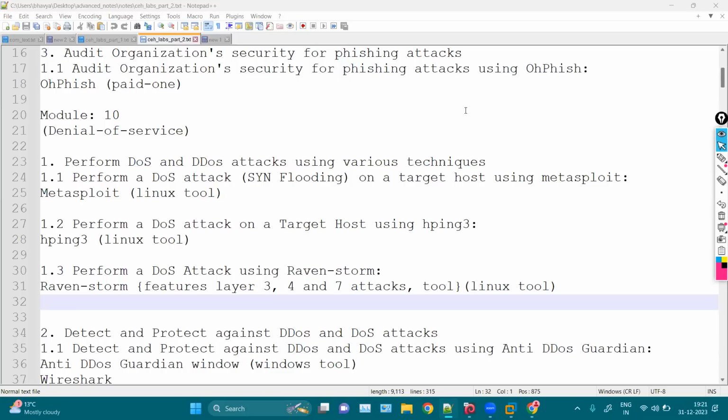Yeah, I have a question. How do I know that the targeted machine can handle millions of requests? Sorry, can you repeat it? How do I know the targeted machine can handle millions of attack requests?